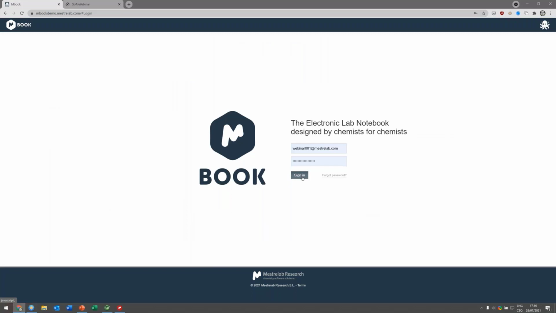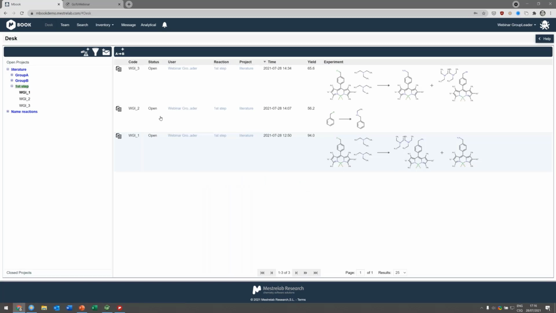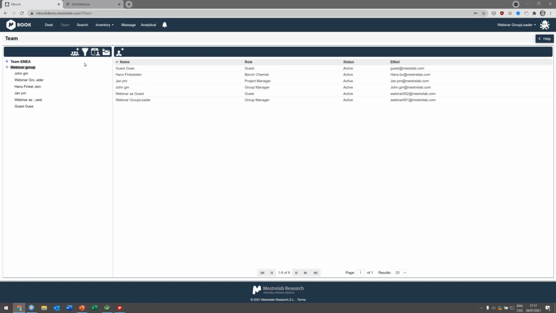So let's start with the first login. It's an already existing user, which is in the status of group manager. And this is the interface of Mbook. So you have here the most important ribbon, which is desk, team, search, inventory with a compound database, messages, and analytical section, and notification for new messages. The desk part contains the overview of the existing projects and each of the reactions present. And to manage a team and create a team, let's start with a team, which is for this occasion a webinar group, and let's create a user.